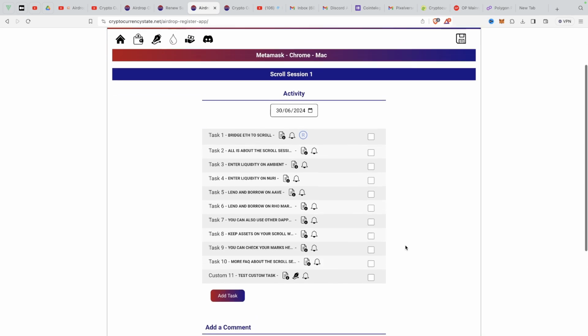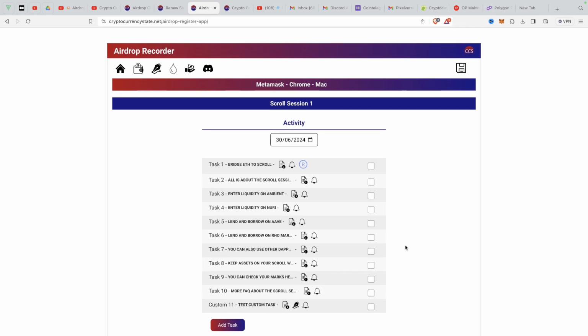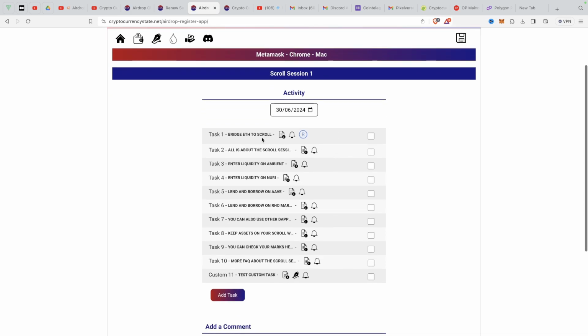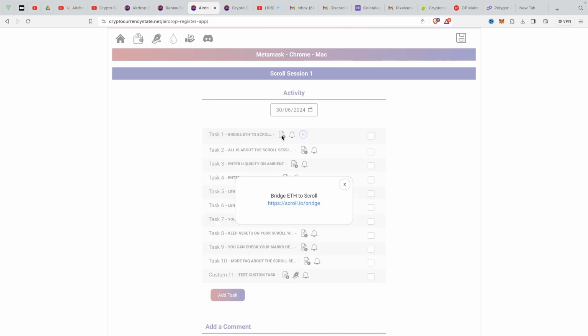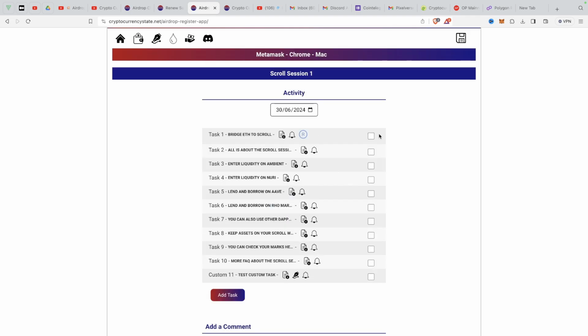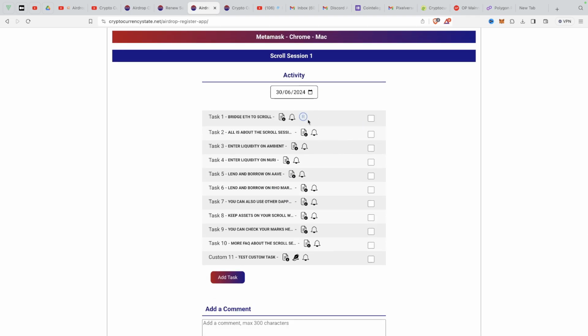So now you will be starting to do the Scroll Session 1 airdrop in the MetaMask Chrome Mac wallet that you selected. And here what you need to do is just follow the steps. The first task, you can click here and you can see bridge to Scroll. So go to the link, bridge to Scroll. Once you have done it, you just need to click it. When you see that you have this R, that means that this is a recursive task, meaning that you will need to do this more than one time.